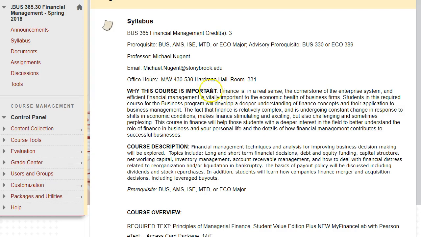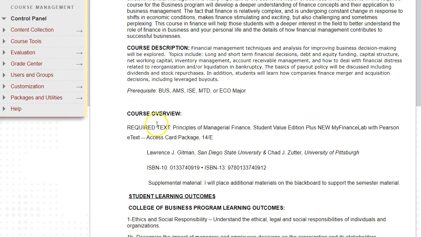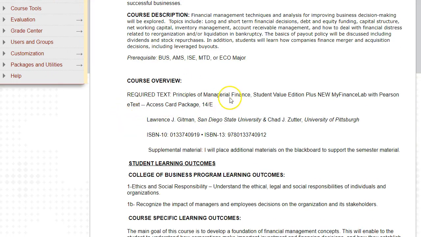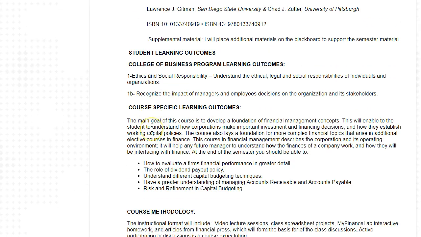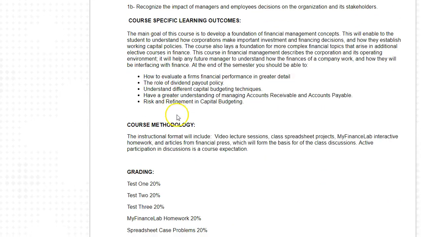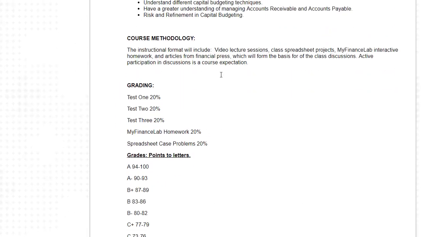We will also have why this class is important. You should read this over. The course description, the required textbook, which is also on announcements, and this is just the plain textbook information. The student learning outcomes, what we're trying to learn in this class, so it'll be useful to read this over. Course methodology, how I'm going to work with this class, and the grading.